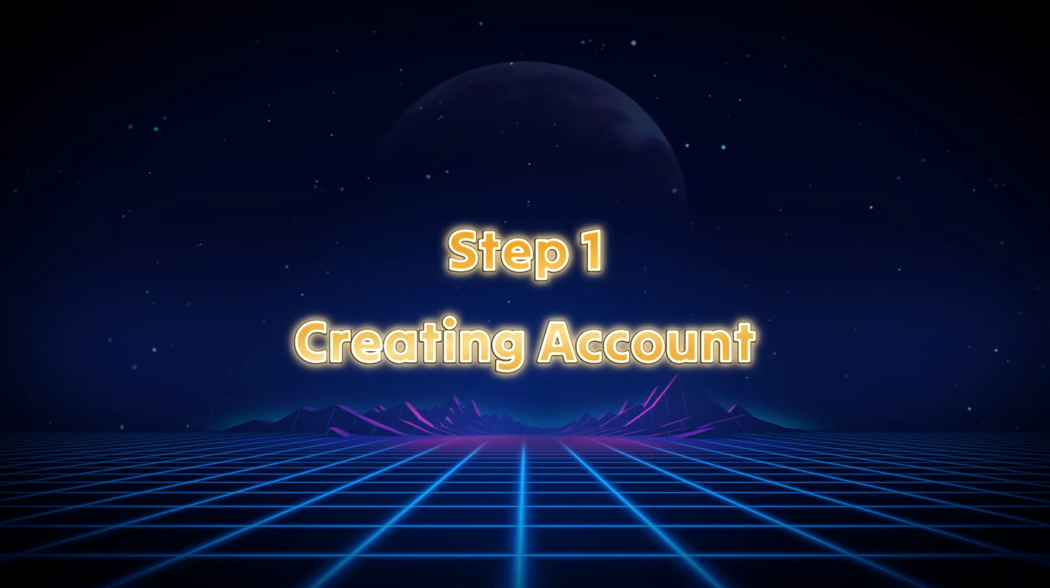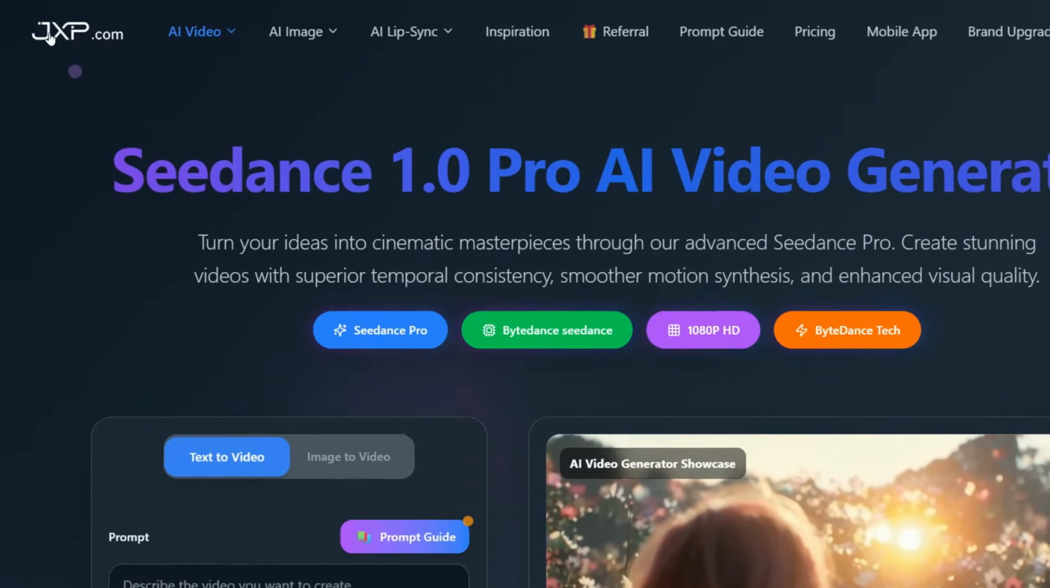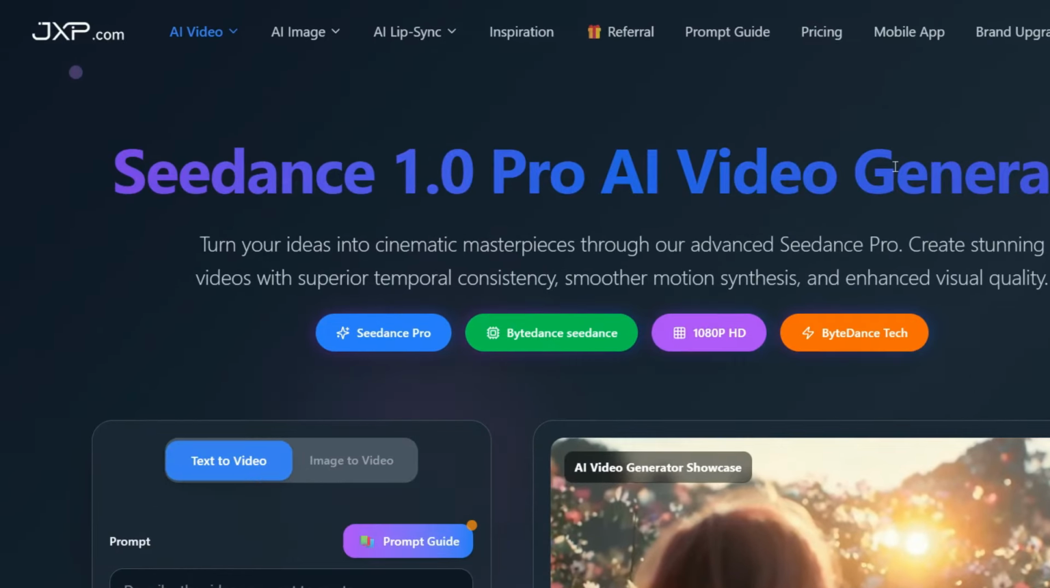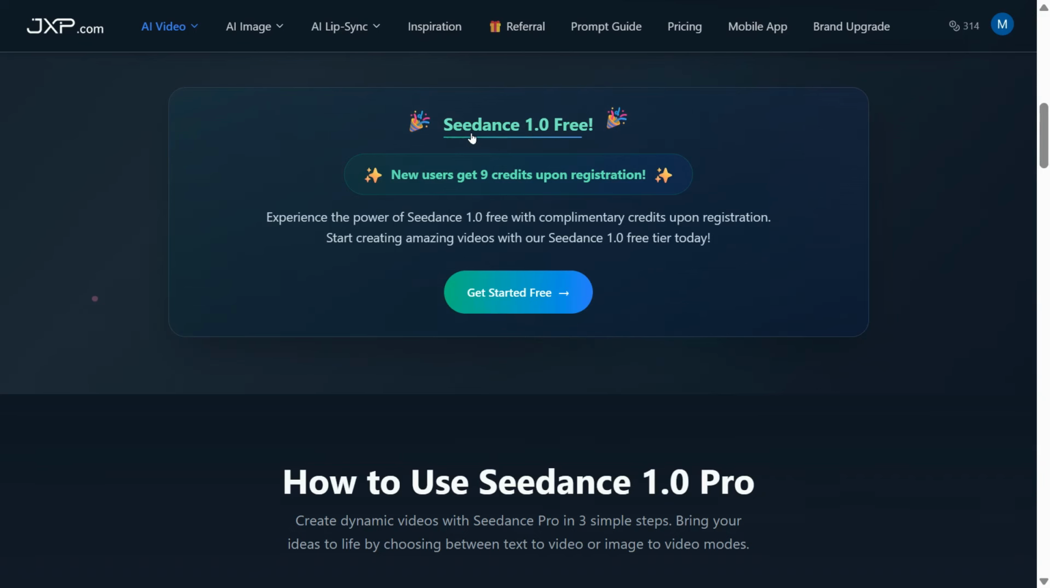Step 1. Creating account. Click on the link given in the description below, and you will come to the website. First, you need to sign up. You can use Gmail or another email account. Now, here's the cool part. When you register for the very first time, for every new account you'll instantly get 9 free credits. That's enough to create a round of videos completely free.